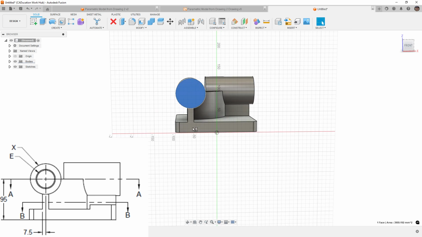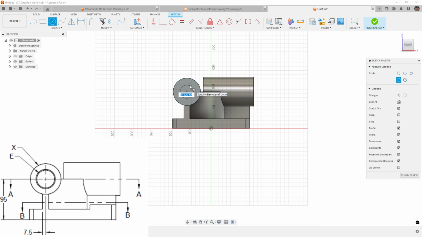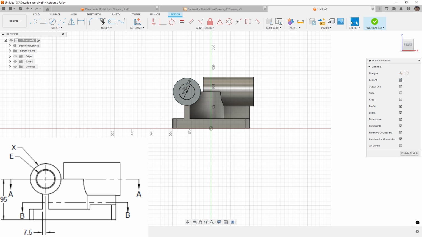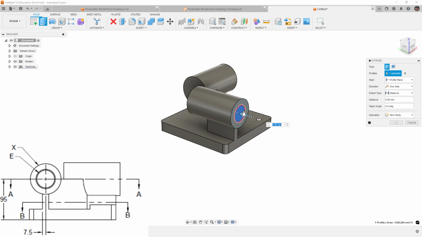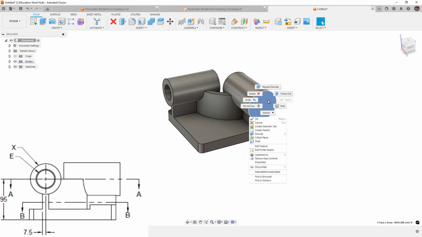So another sketch on this side, C for a circle. This is going to be value E. Hit enter, finish the sketch. We're going to extrude that. In this case, I'll start to pull it in the negative direction and then just say all the way through. And then we'll repeat that process over here.